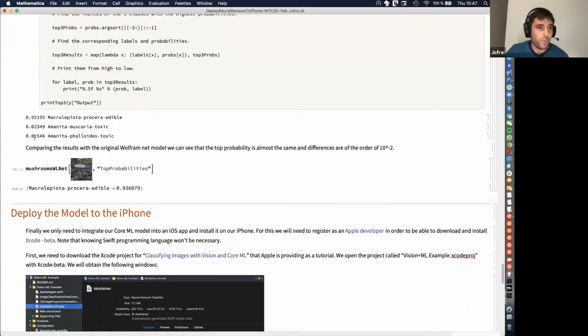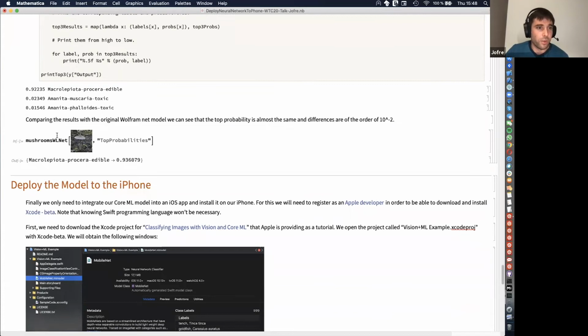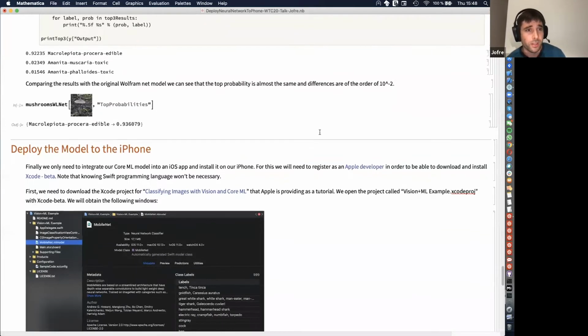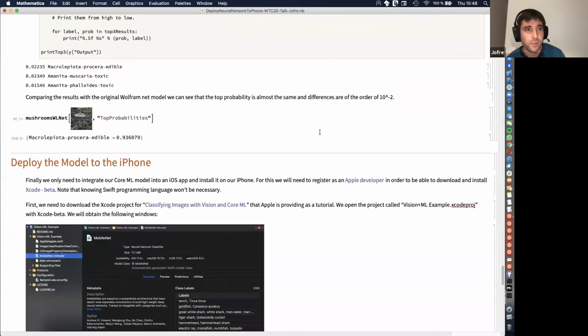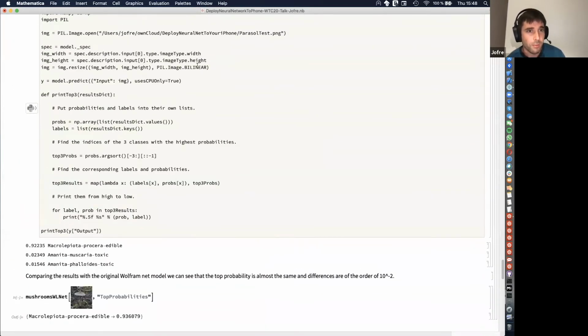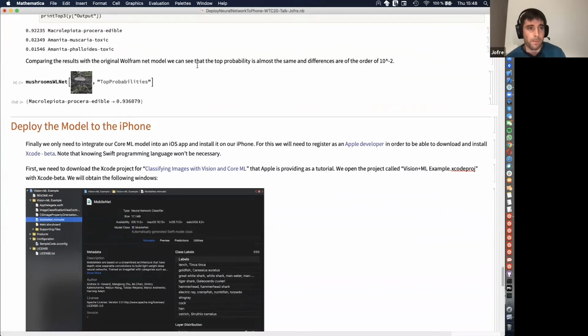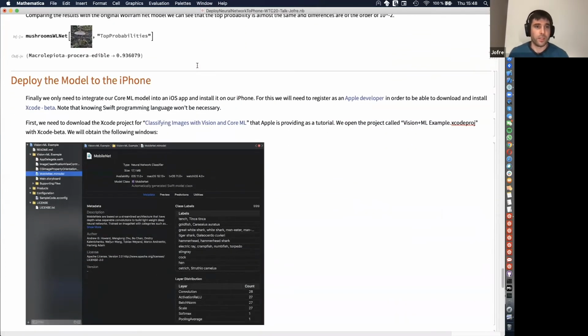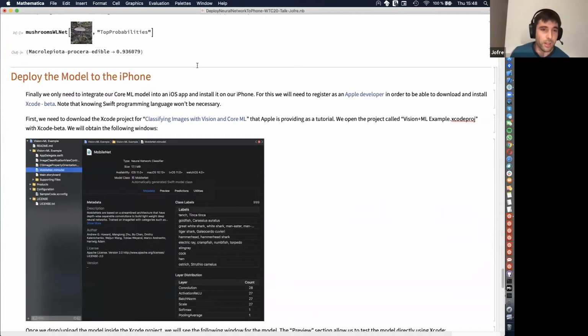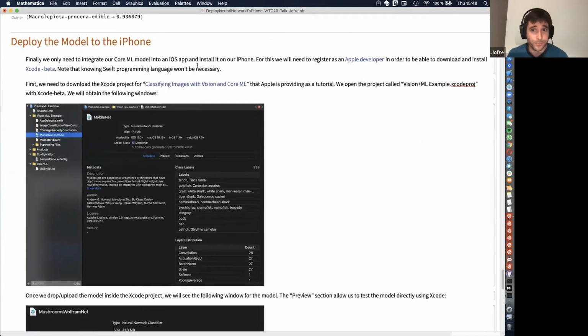And these are the outputs, and we can check with our original Wolfram model that the probabilities are pretty much the same, except with an error of order 10 to the minus 2, which is kind of fine since they're doing some different image preprocessing. So we have a CoreML model working well. We only need to deploy it to the iPhone.